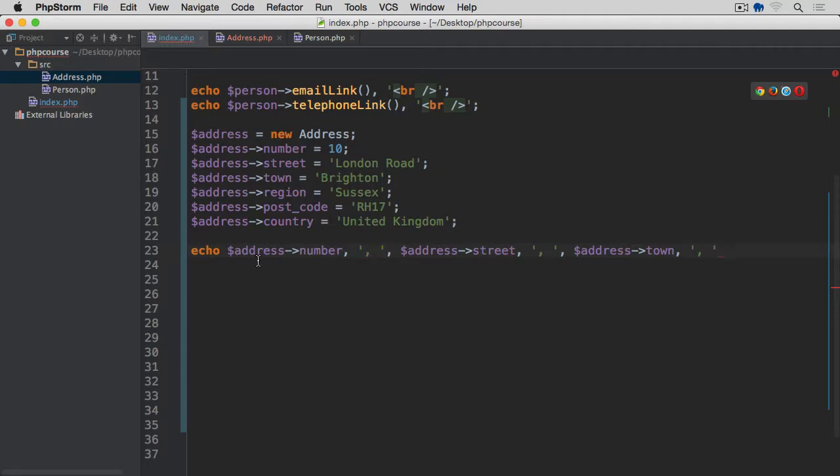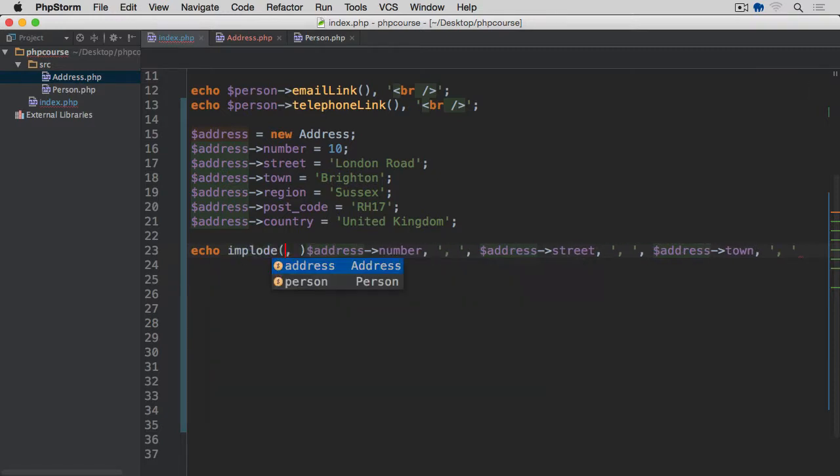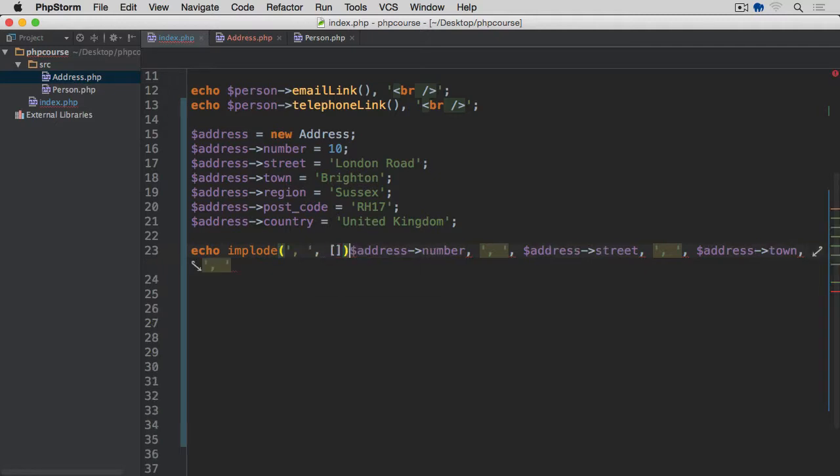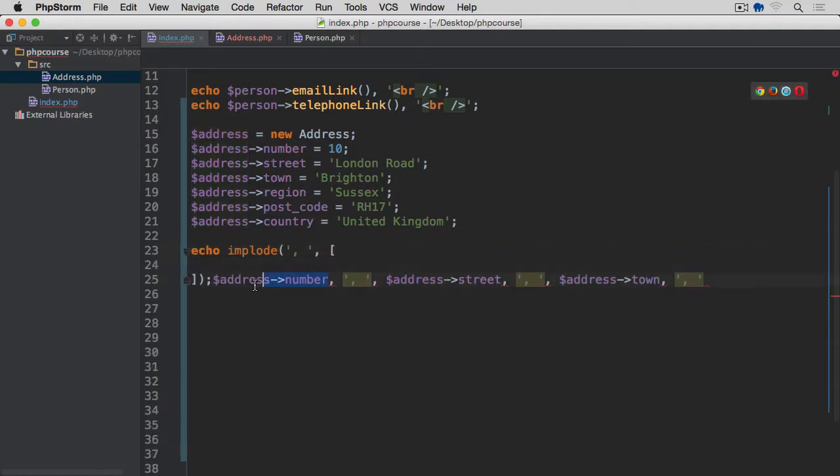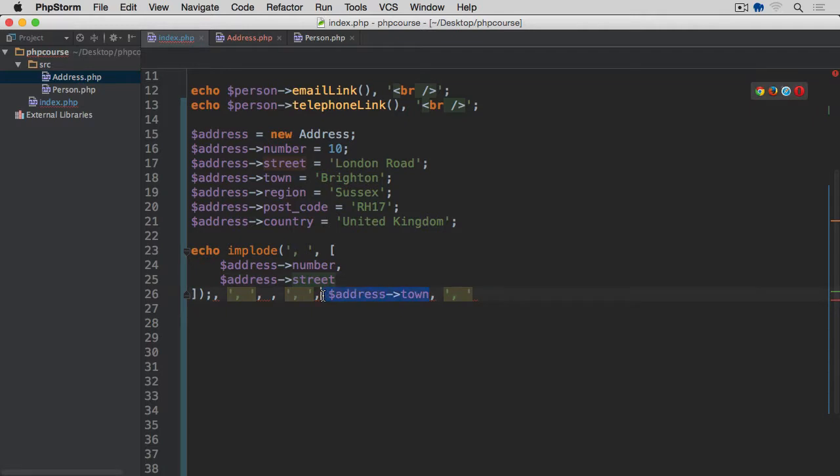So probably what we could do in this case, you are already familiar with the implode function. Let's quickly use this one, implode. And what we want to use to implode all these items together, to join them together, is a comma. So in between double or single quotes, put the comma and a space, and then we are going to give it an array of properties of this object. So I'm going to pass address number, address street after comma, then address town, and I'm just going to remove all this.